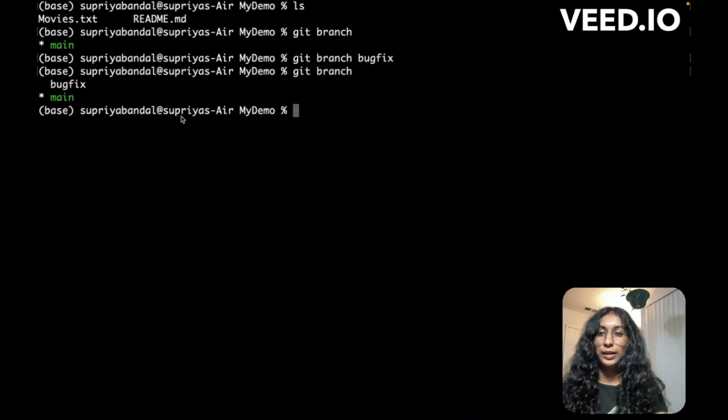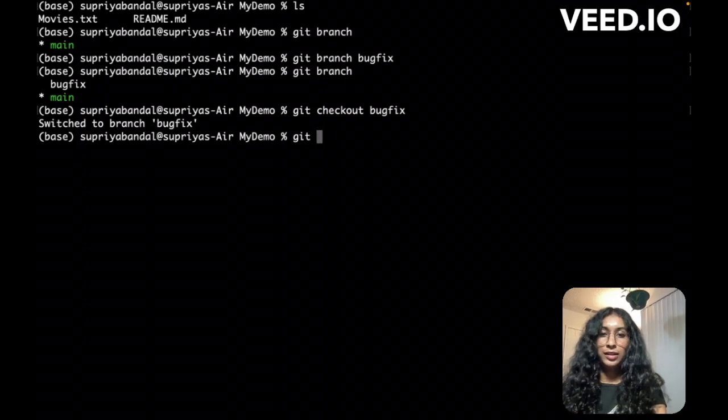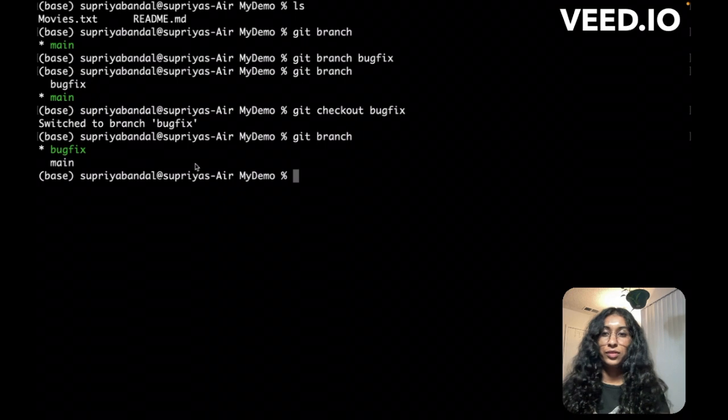If you want to check out to the other branch that we have created, simply type git checkout bug fix, and it says switched to branch bug fix. You can check it by again running git branch, and here you can see the pointer is on the bug fix branch, right?